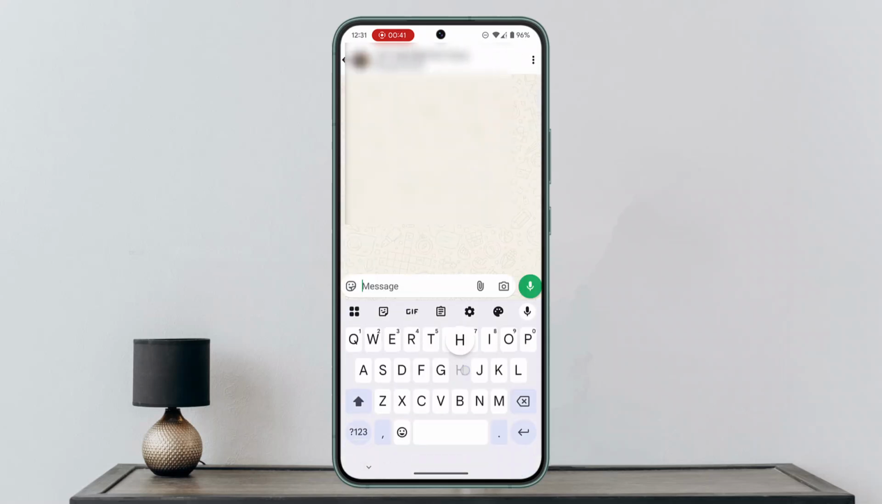So now you could go ahead and type in the message, and you've successfully sent a message to yourself. So that is how you could message yourself on WhatsApp.